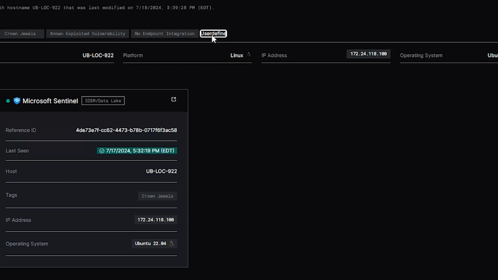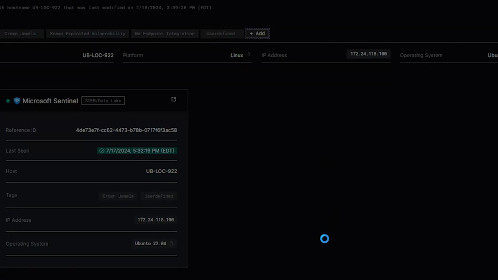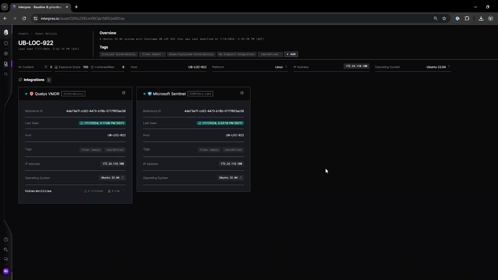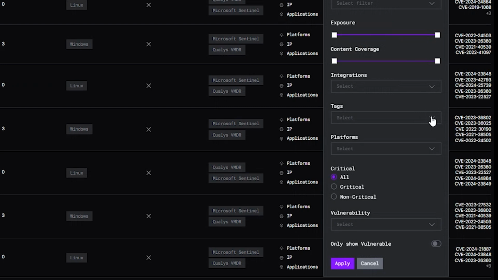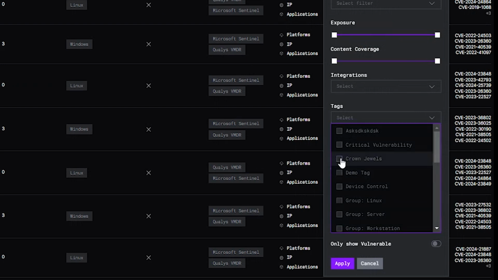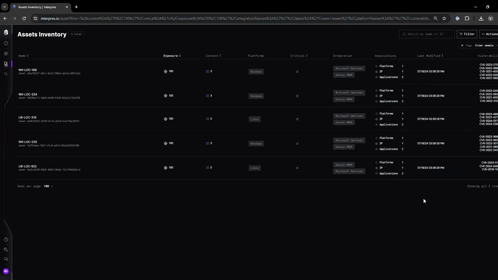And where that comes into importance is going back to the overarching asset inventory list, being able to target subsets of assets of interest. So going back to, let's say, crown jewels or user-defined, and filtering with that tag, you can see here, these are 5 assets that are defined by the user as crown jewels. And I can very quickly identify that these assets have a bunch of vulnerabilities. But again, picked up by Microsoft Sentinel and Qualys, meaning that they do not have an EDR deployed. So action item, let's go deploy that EDR.